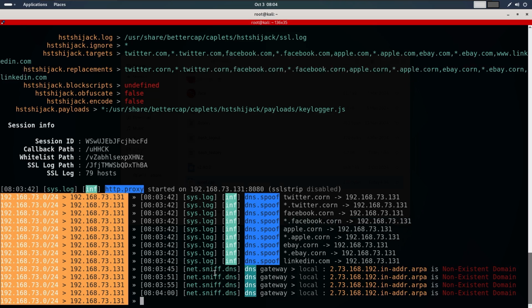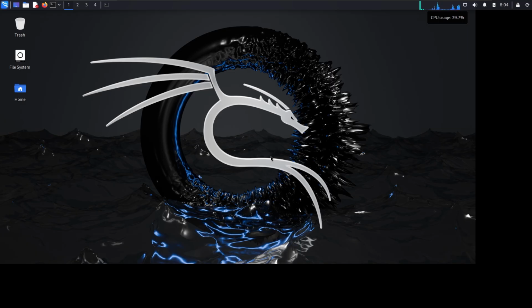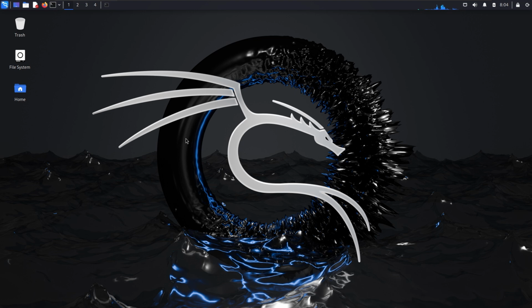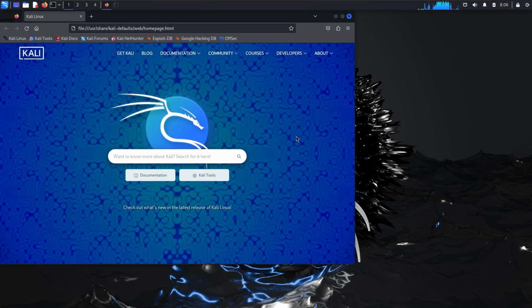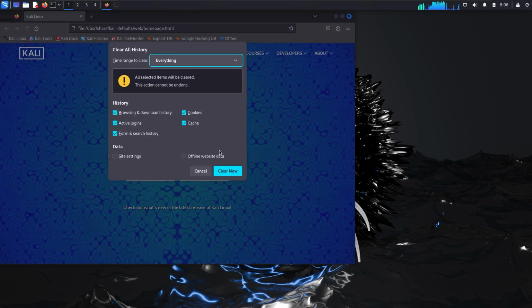Let's head over to our target machine and try to browse some HTTPS website. Here is my target machine. Before starting, it's always a good idea to clear your browsing data to avoid loading a cached version of the website. Now open the browser and I will quickly do that using Control, Shift and Delete and select all items to clear everything.